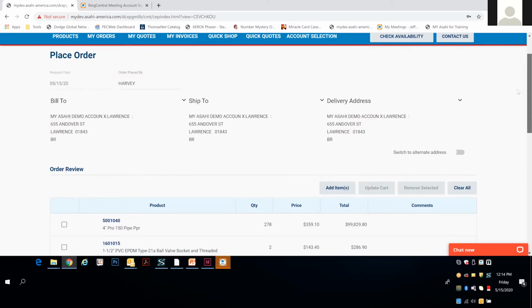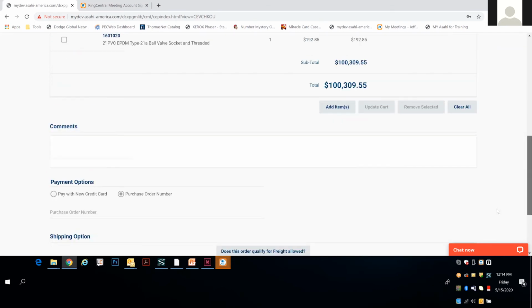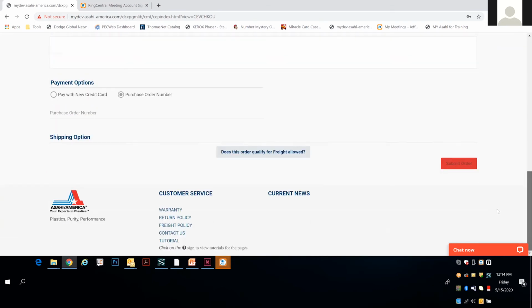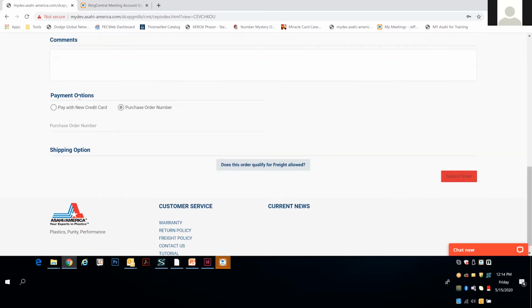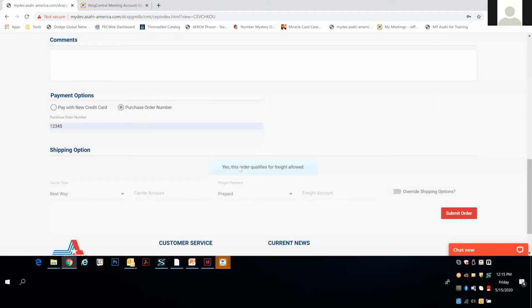And if you want to convert this to an order, you would need to put in a purchase order number. You would see if this order applies as freight allowed. This order does qualify for freight allowance. If it didn't, then you would say how you'd want it, and then you would just submit it as an order.